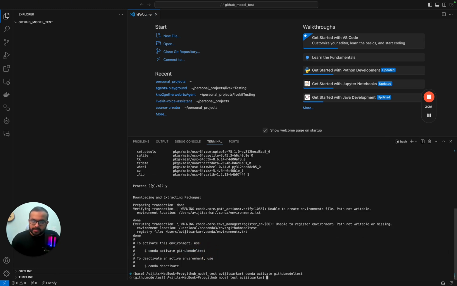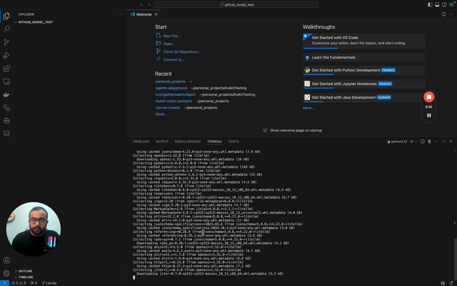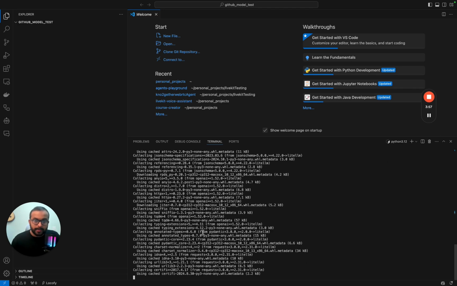And then the first thing that we need to do is install LiteLLM. So we'll just do pip install litellm. I'll tell you why we need LiteLLM very soon. Let it first install. Now, if you don't know what LiteLLM is, it's kind of an AI API proxy.